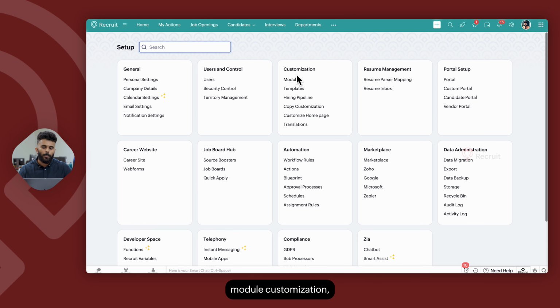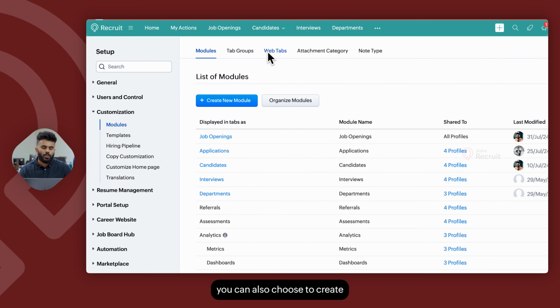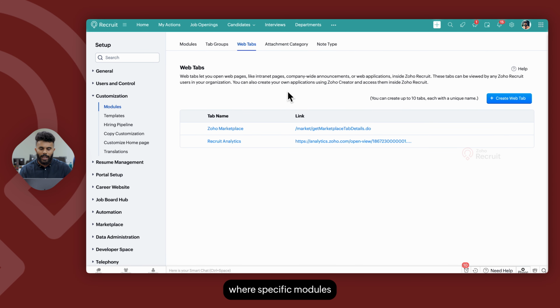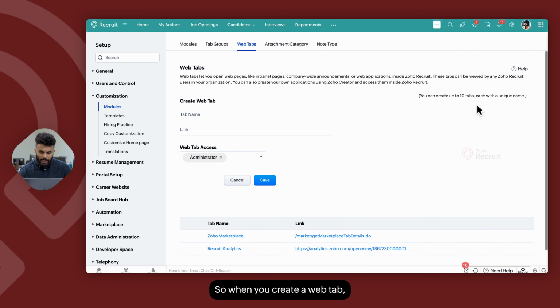And then within module customization, you can also choose to create various web tabs where specific modules will be available as intranet pages. So when you create a web tab, you can add a link that is embed compatible. That way, the link that is available will load up as a web page within Zoho Recruit itself without the need for the user to step out of Zoho Recruit.